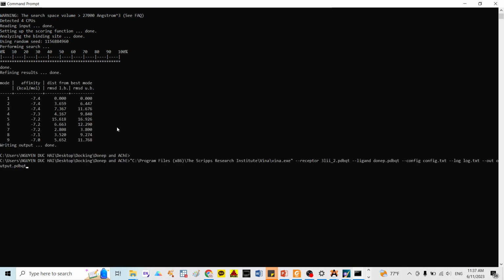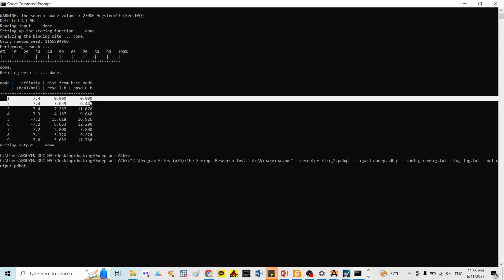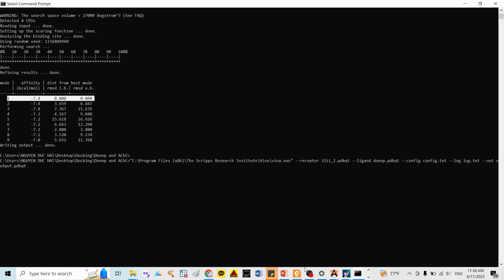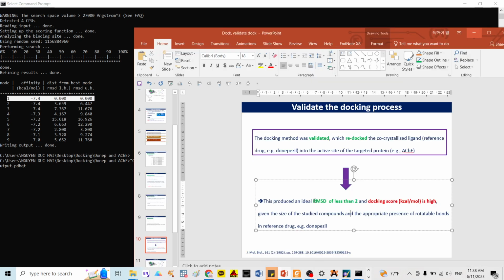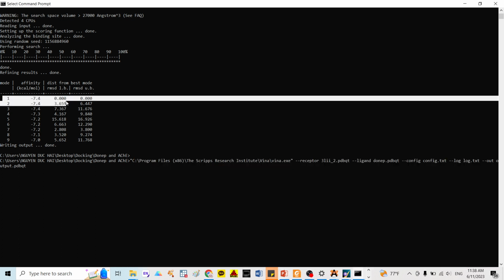Yes, these are the results from your docking score, right? You can see here they show you around 10 models, and the first one has a very high score, around minus 7.4 with the RMSD around 0. This is a very good model. But you need to choose the RMSD less than 2 and the high docking score here, right? The first model is a good one.